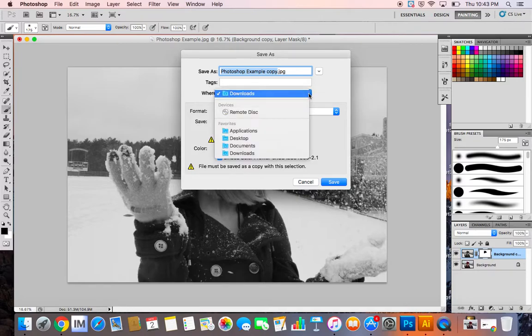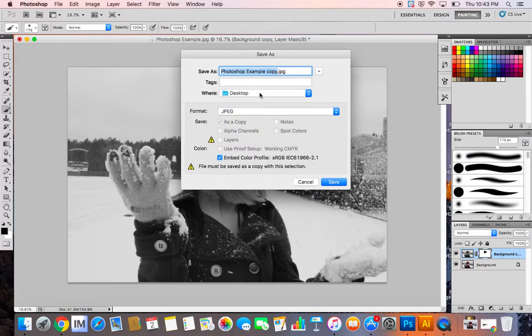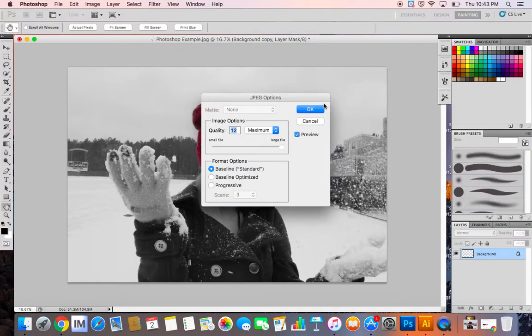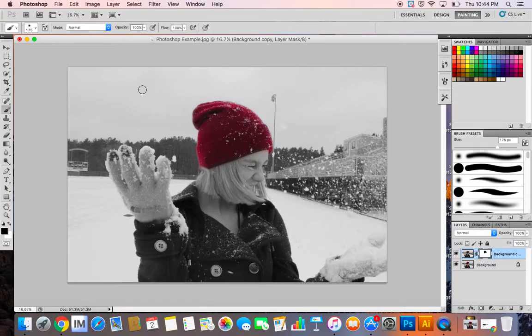Where is it going? Because if it's going to some weird folder somewhere, you might not be able to find it. So I'm going to put mine right on the desktop. I'm going to click Save. I did save this once already, so I'll just replace it. I always put my file size to maximum to make sure that it's a really quality photo in case I want to print it large scale, blow it up later. Say OK, and you're done.